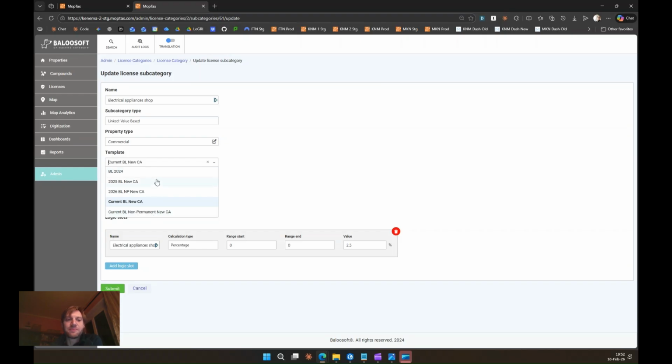But here we have the business license 24, 25, 26, and then current. There's an option for non-permanent, and then there's the normal option. You can create multiple templates. You could have 10 templates. There's no reason not to, aside from the fact that it gets complicated to update them all. But let's go ahead and say business license new, and we will have a penalty percentage set to 0, and let's leave the minimum tax at 300.